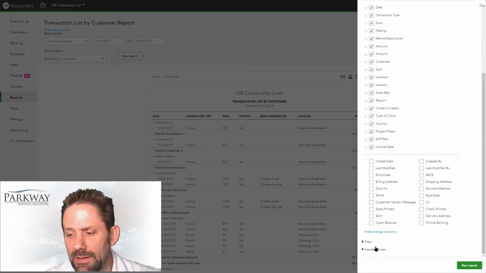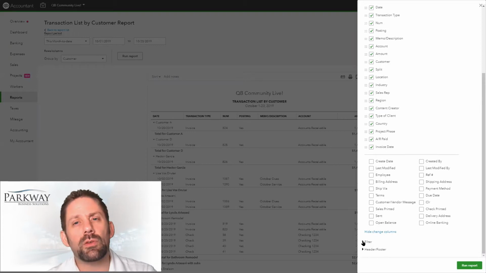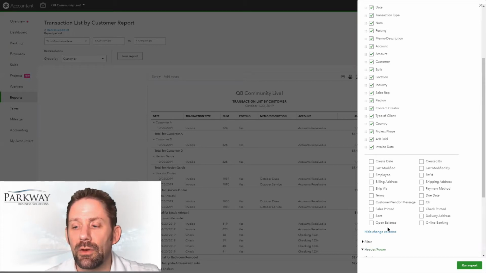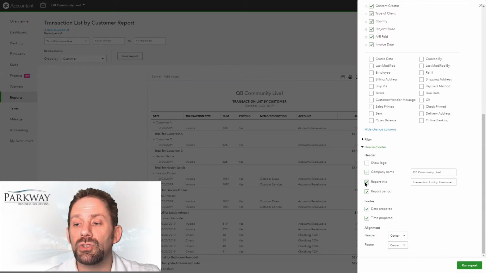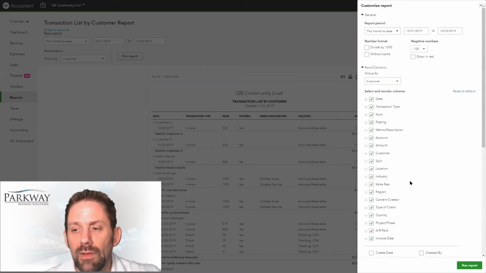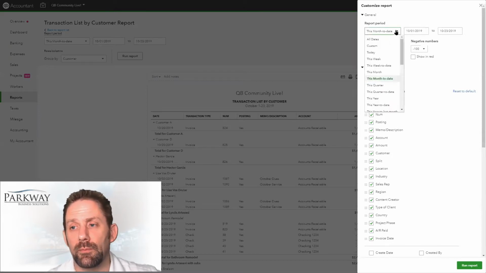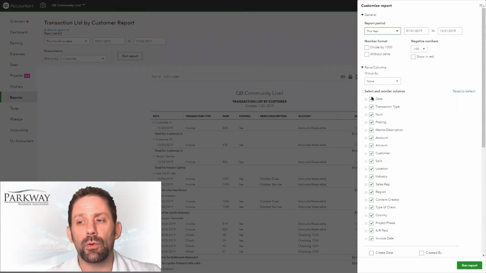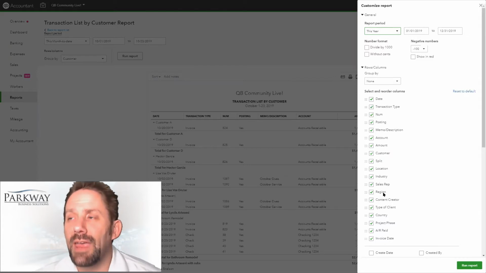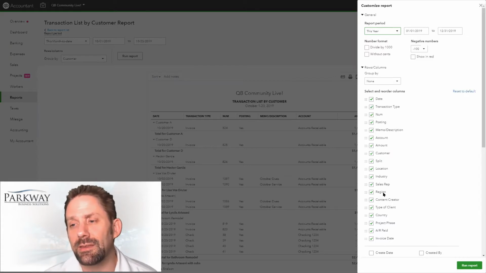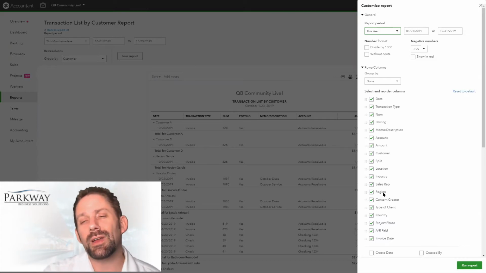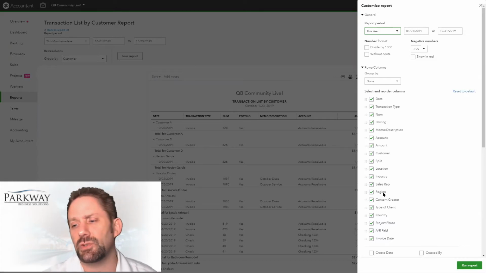With all of these added in, we don't want to filter by anything, but we do want to go down to our header and footer section and uncheck everything because we just don't care about it. There's one last important thing we want to do, which is our group by. We want our group by to be set to none, and then choose the period of time. I'm going to do this one as this year. We can also reorganize these. I would recommend taking the time now to organize these in the order you would find most useful, so you're not having to copy, paste, and move columns around.